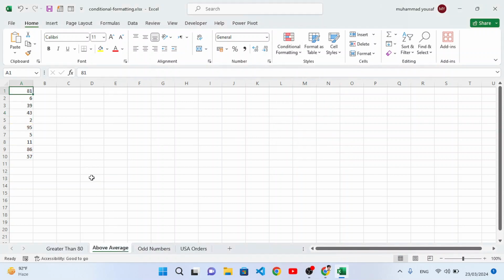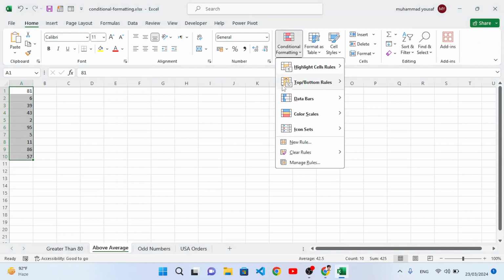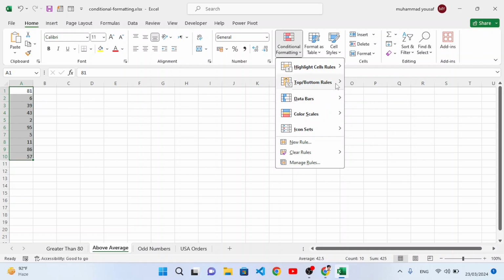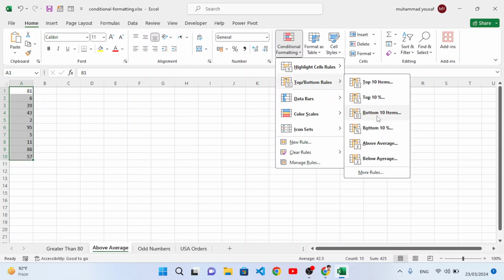Above average, for example: we want to select those cells which are above the average. The average of these values is 42, I think. Come here to conditional formatting, now to the second section. Here we have these options. Top 10 items selects the top 10 values. Top 10 percent selects based on percentage. Bottom 10 items selects the bottom 10 values from the bottom side. And bottom 10 percent is based on percentage.